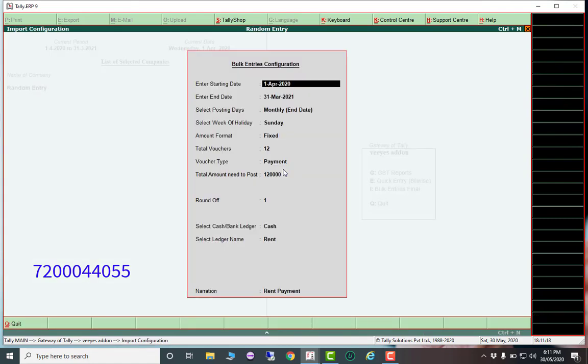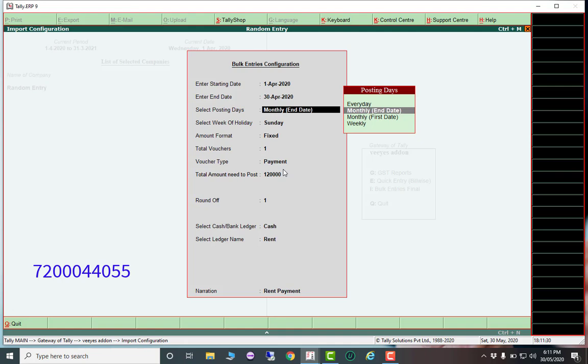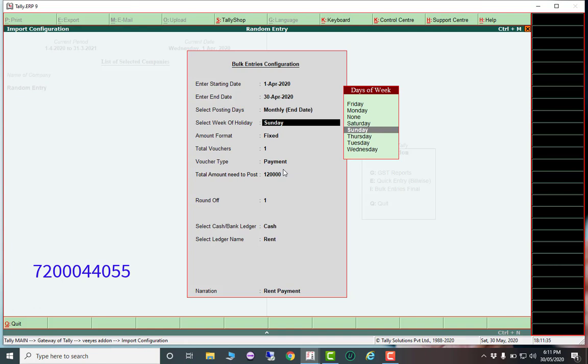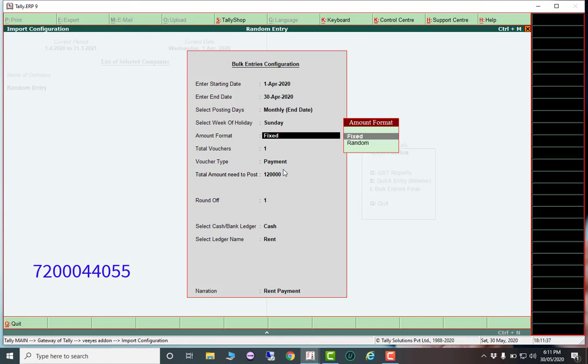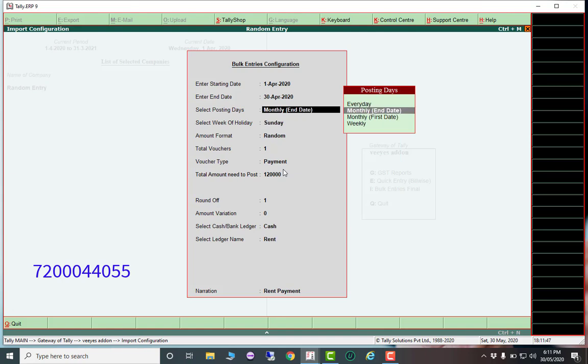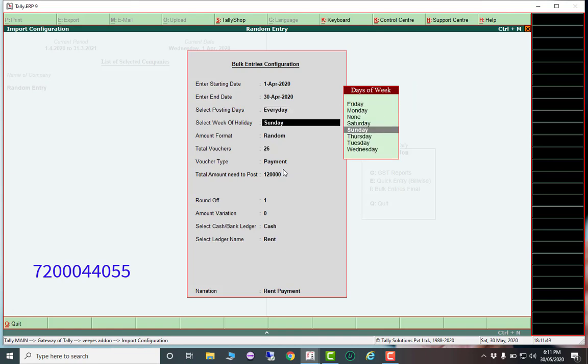1 April 2020 to 31 March 2021. So transactions monthly. So select for holidays, Sunday, random, not month end, every day, because I'm making the transaction for that particular month.